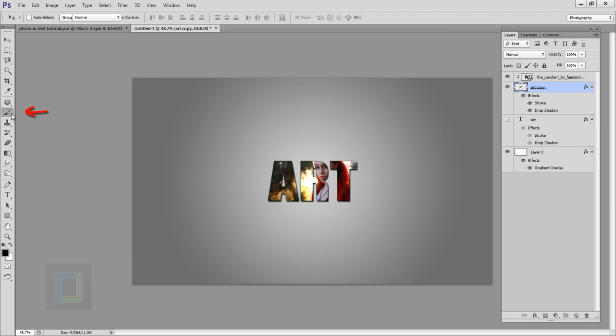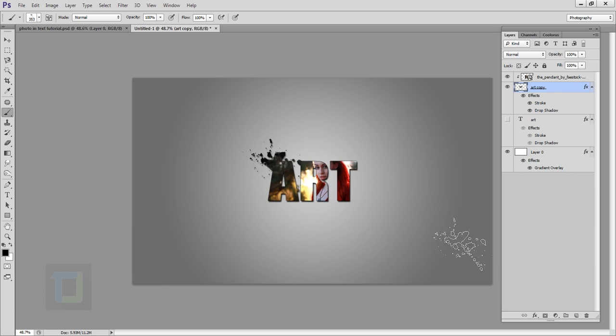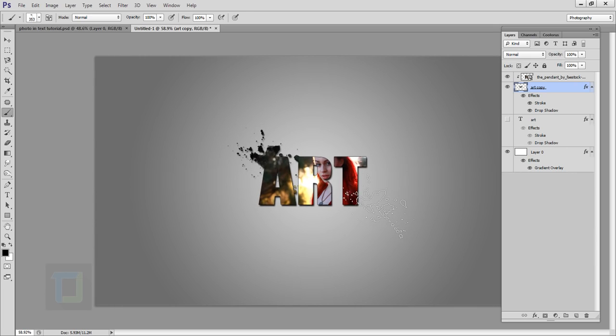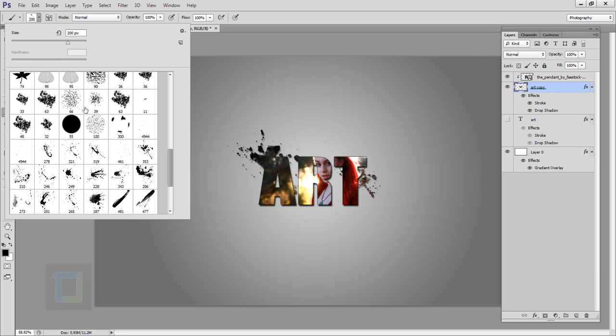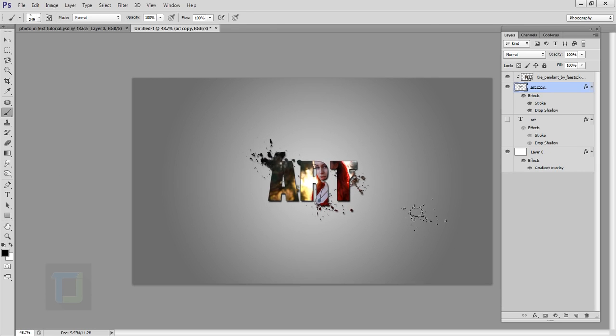Then select your brush tool from here, and in the description I have a download link for this brush, so open them. Then I'm gonna go and select first of all this one, and I'm gonna do a little click here like this, and then I'm gonna make my brush a little bit smaller and I would do another click here. Then let's change the brush and I'm gonna do a little click here. So this way it looks really attractive.